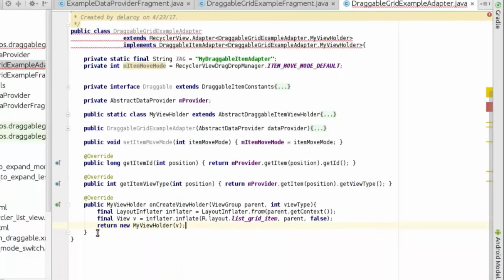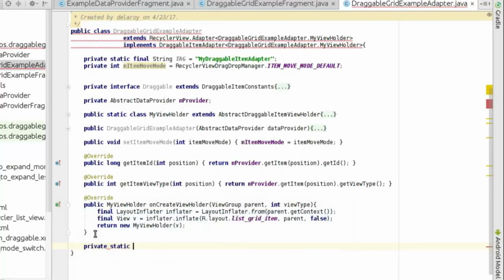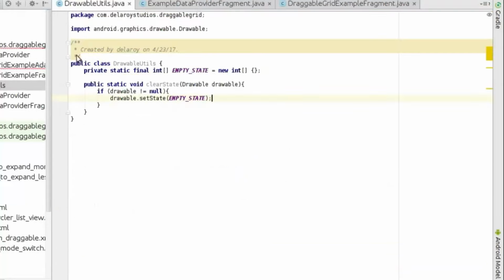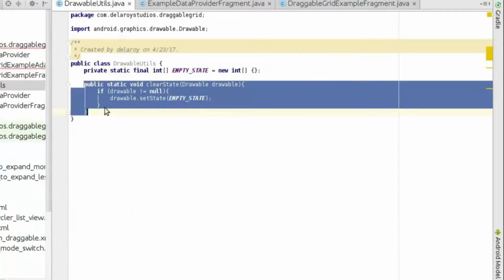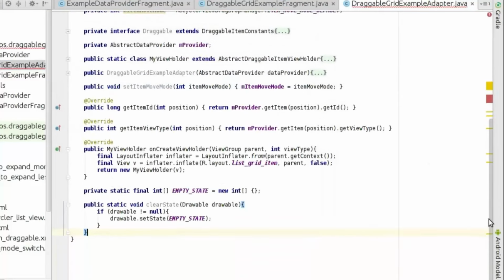So now we're going to declare a private static final field as an integer array called empty state. I think we've declared something of this nature before. Okay, that is at the utils, the drawable utils. So let's instantiate new integer array, make it empty. Ready? Now we call on the clear state. I have it right in the drawable utils. Let's copy this guy, come over there, paste it right there, get an import set. That's for the clear state.